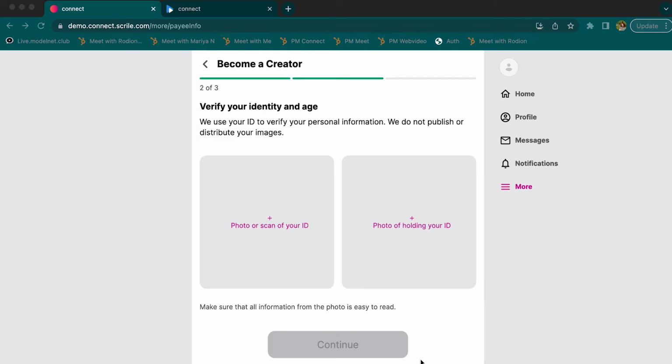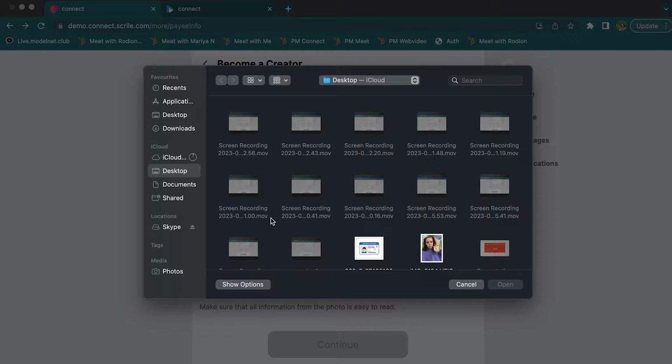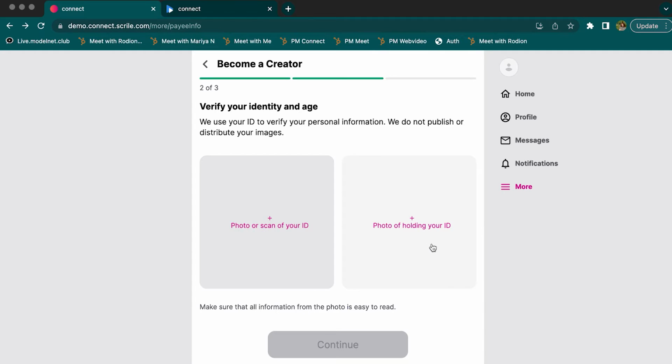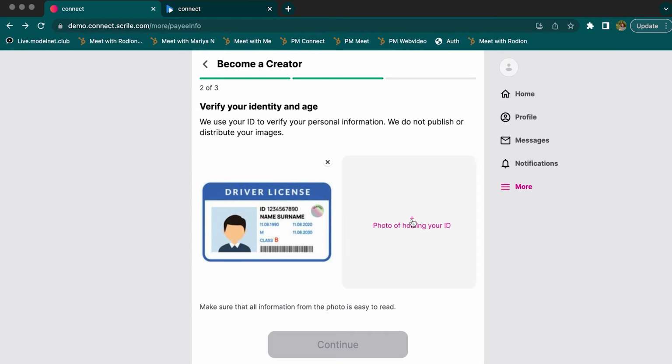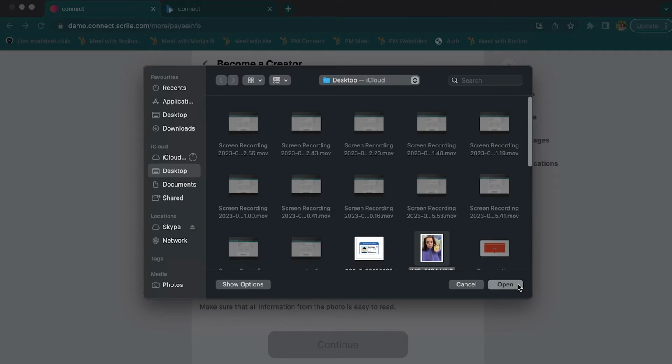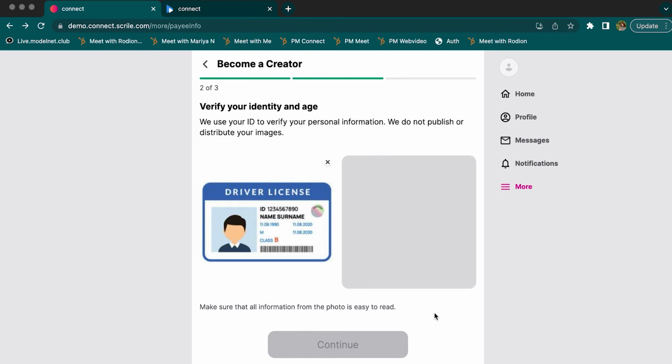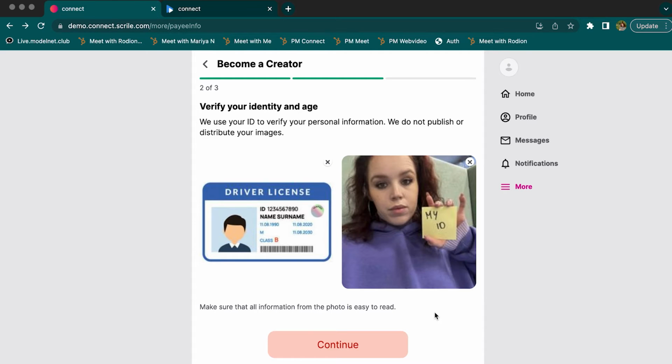While applying to become a creator, apart from your personal information, you need to verify your identity and age. So you just need to upload your photo or scan of your ID and a photo where you hold this ID. Let us do it all together. So here is the template, or it can be your ID basically. And here is the photo of me holding the ID sticker, but anyway, that's how it works. And then you click the continue button.